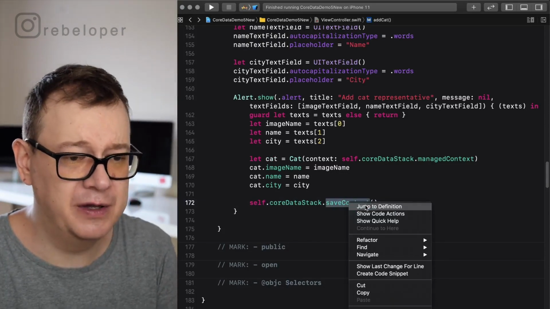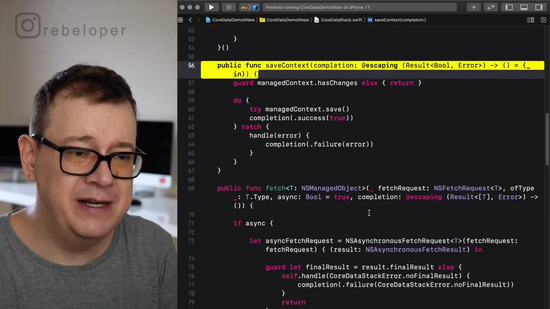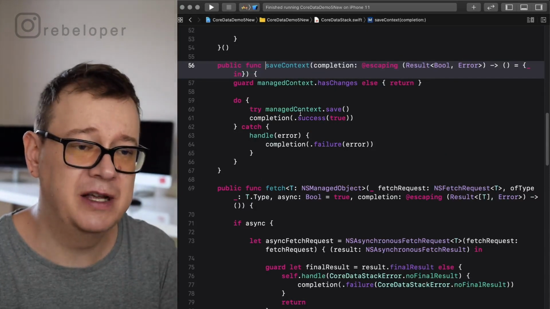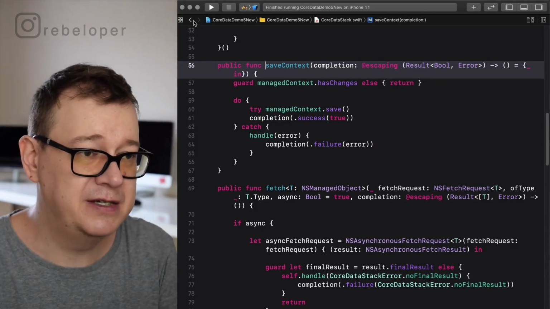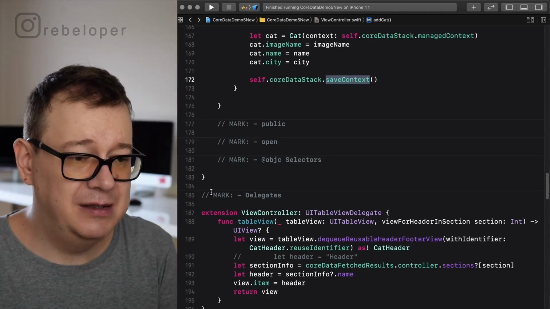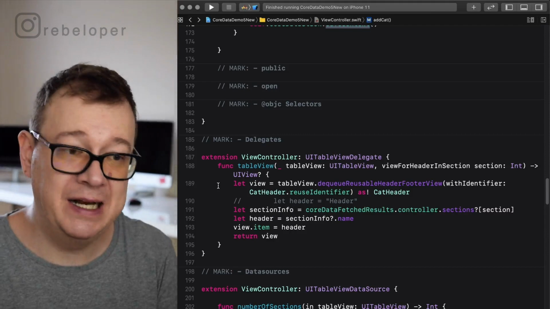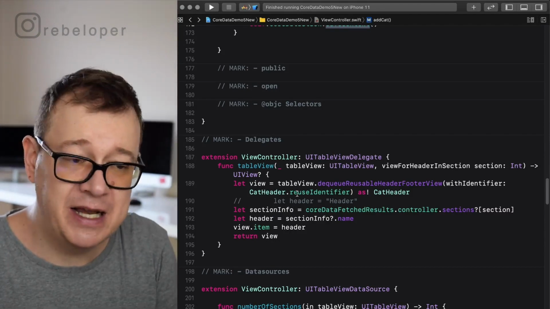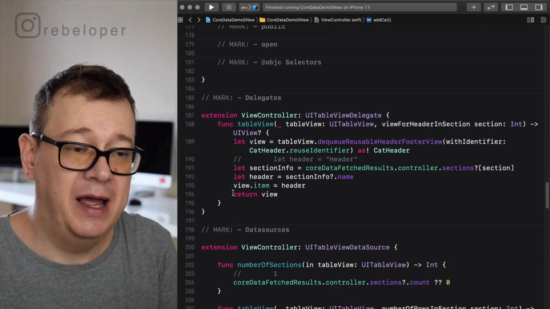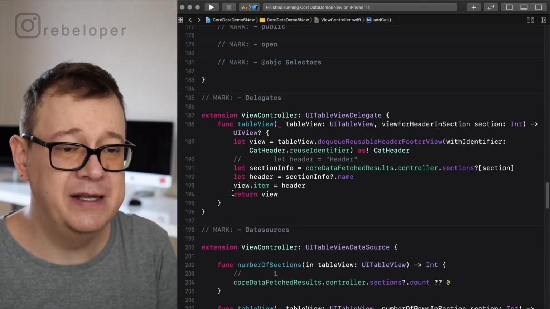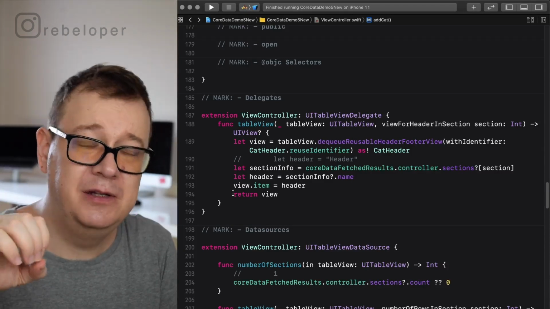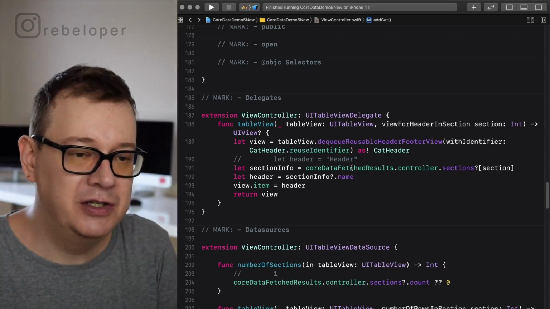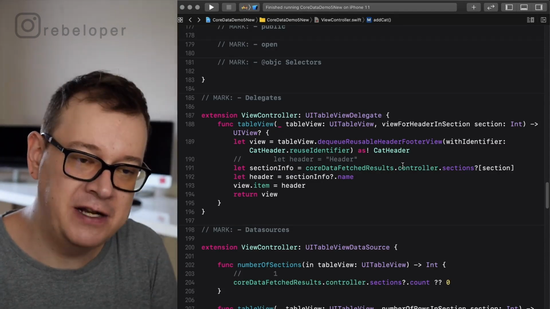Again, this is on the core data stack class, which in turn is just simple, just checking if it has changes, the managed context, and we just save in a do catch statement. Okay, so let's just move forward with the delegates. Okay, UITableViewDelegate. This is viewForHeaderInSection, pretty straightforward. And what you want to know here is how to grab that, we just added the key path of the city name.